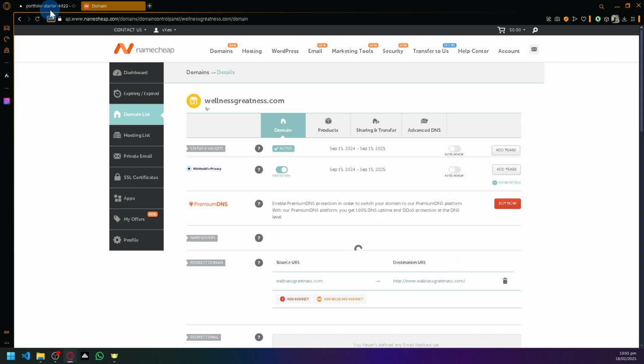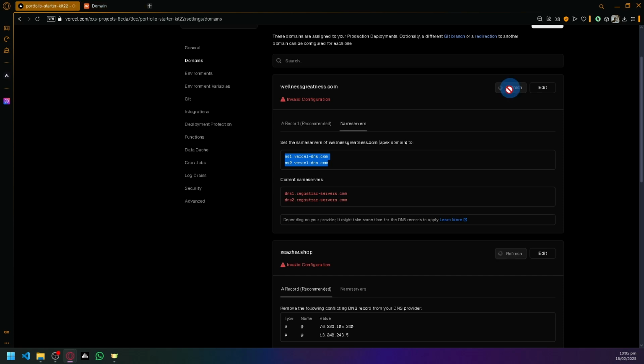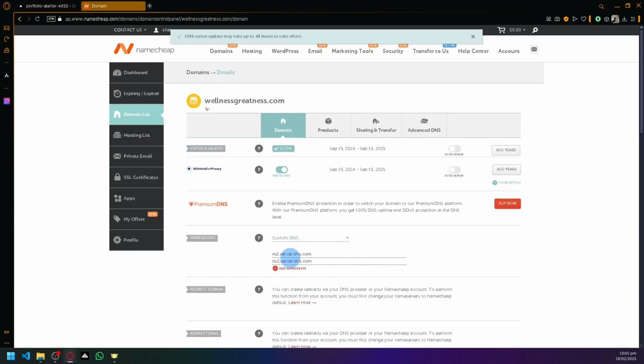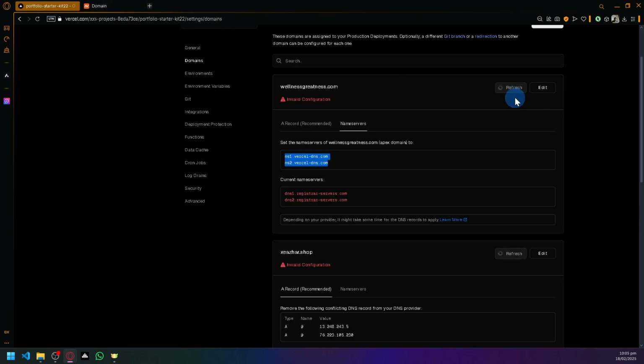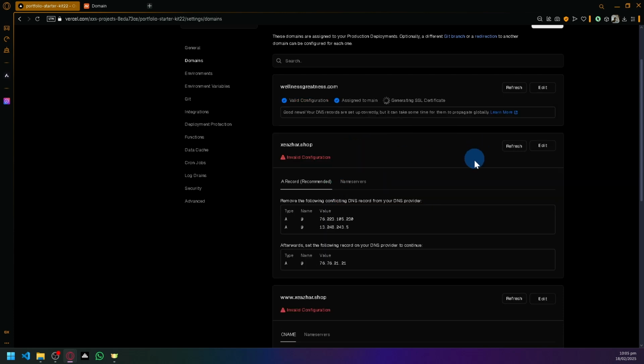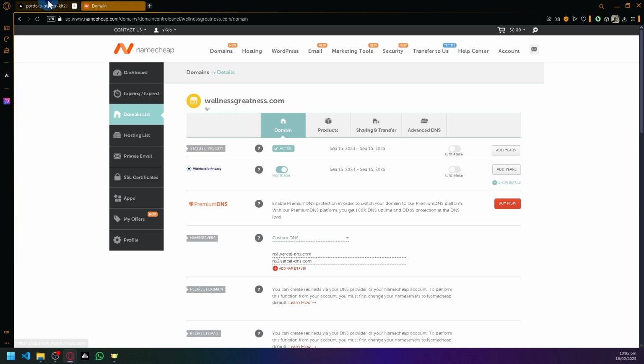After this, if you go back here and click on refresh, it will attempt to connect it once again. Let's try it again here. You're just going to simply wait for it to apply. As you can see, depending on your provider, it might take some time for the DNS record to apply. So simply wait it out, maybe a few minutes or up to an hour, and it should then be able to connect your domain from Namecheap over here to Vercel.